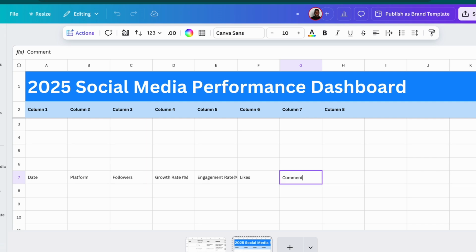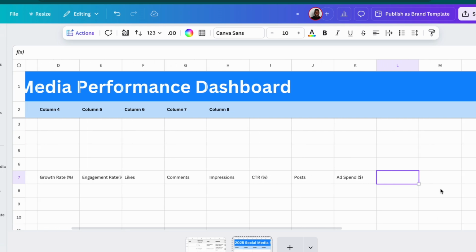Alright, so I have comments, impressions, my click-through rate, CTR, and posts. An important one is the ad spend, and the ad spend is going to be in dollars. Let me just move this a bit here. And finally, I have my content type.